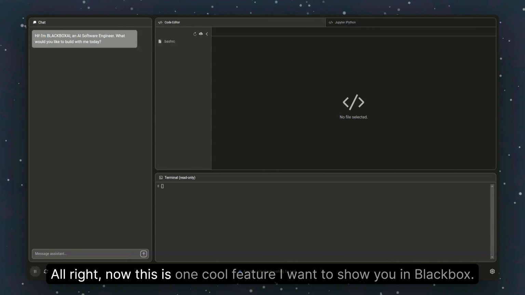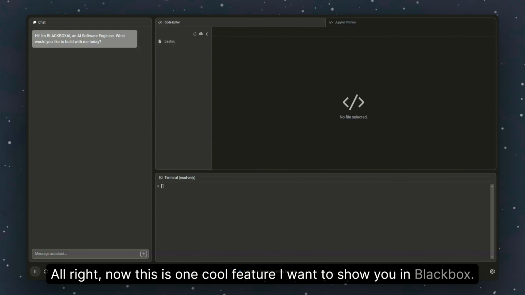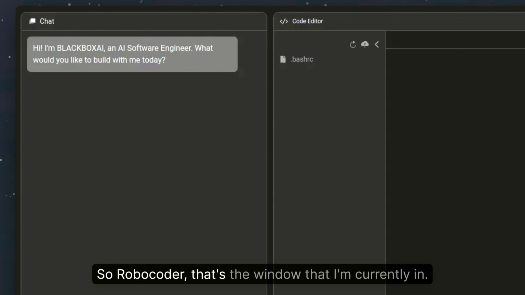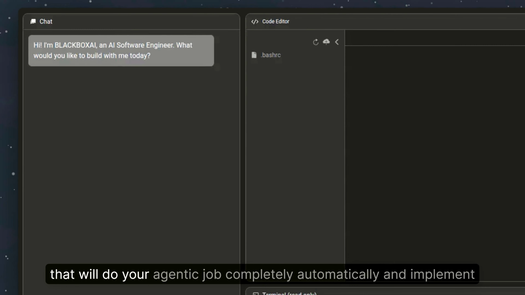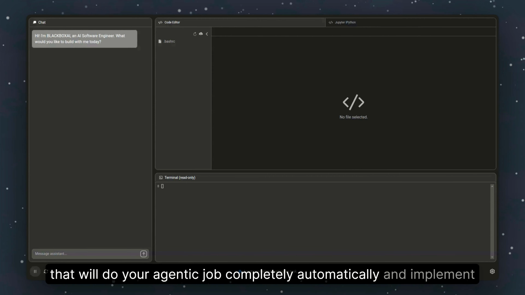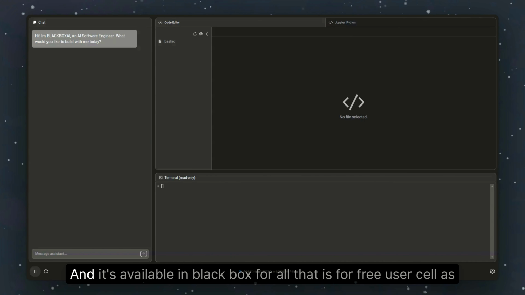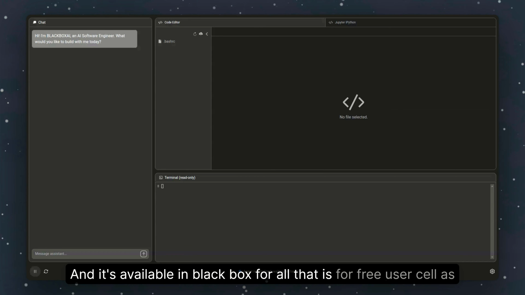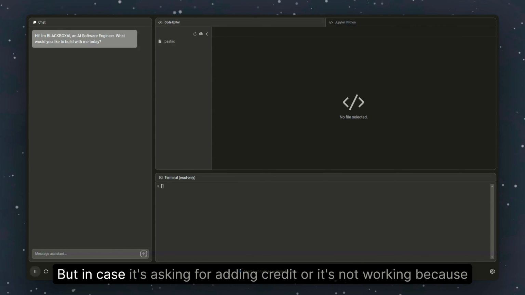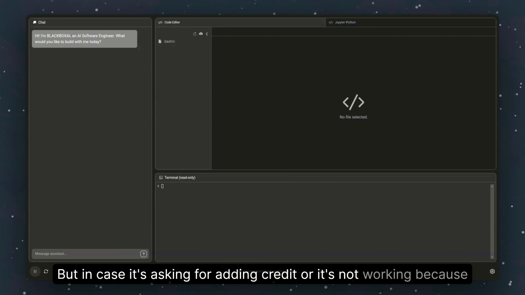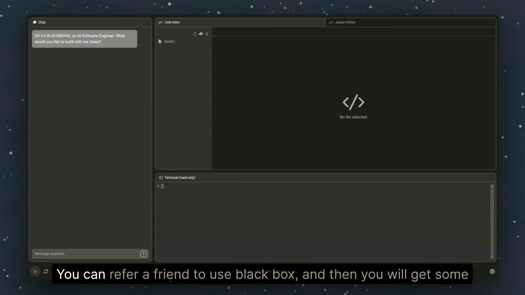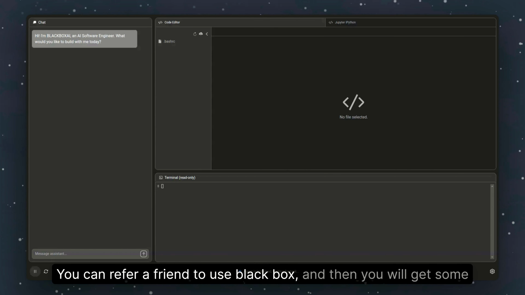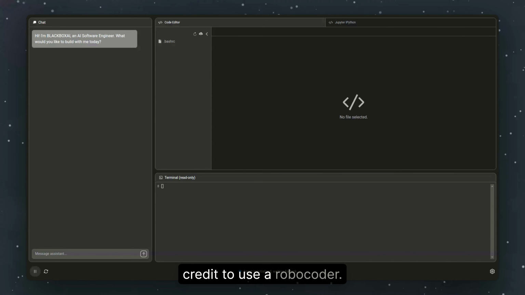All right, now this is one cool feature I want to show you in Blackbox. So Robo Coder, that's the window that I'm currently in. This is probably the first free complete software engineering agent that will do your agentic job completely automatically and implement the whole workflow. And it's available in Blackbox for all, that is for free users as well. But in case it's asking for adding credit or it's not working because sometimes it may be overloaded, because it's kind of a premium feature, you can refer a friend to use Blackbox, and then you will get some credit to use Robo Coder.